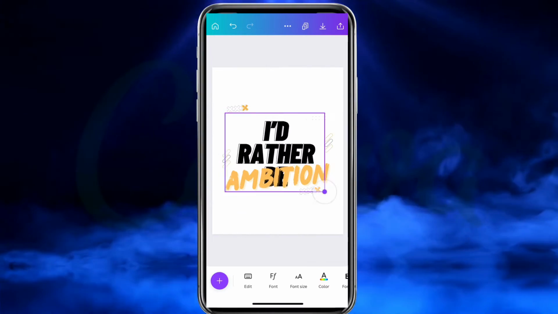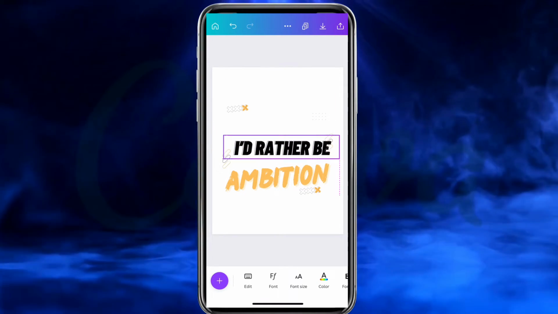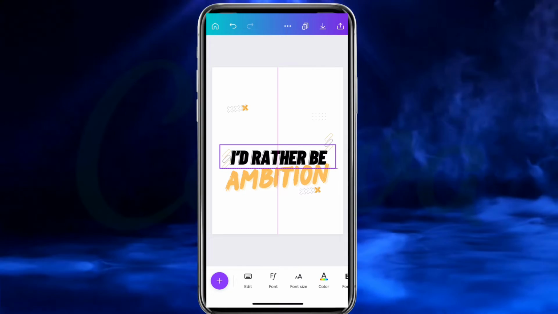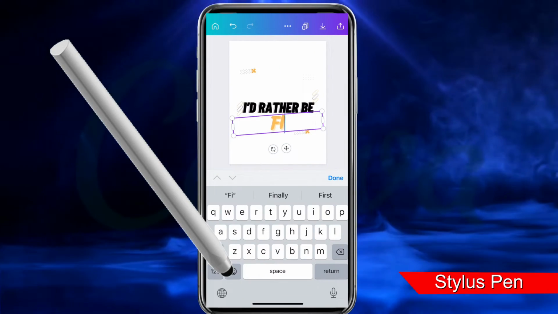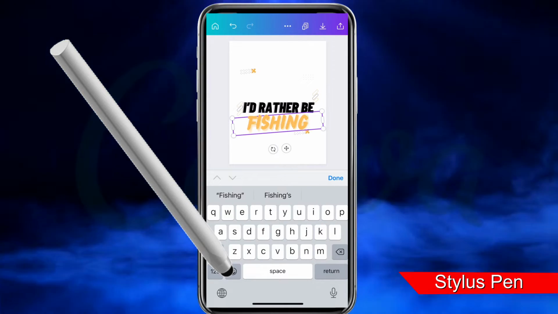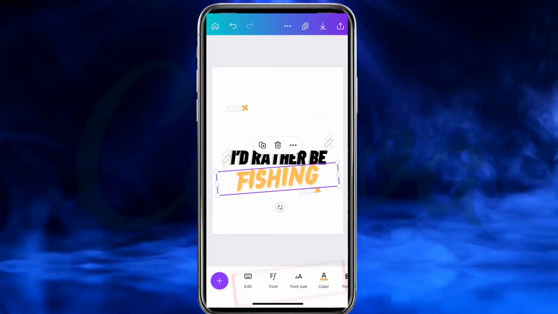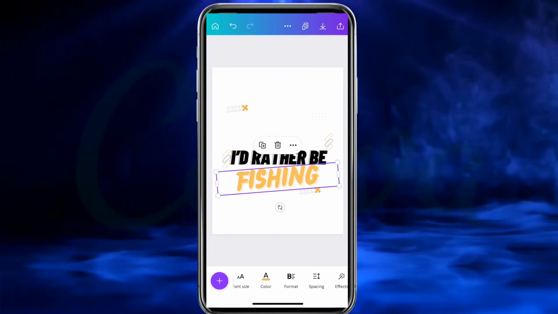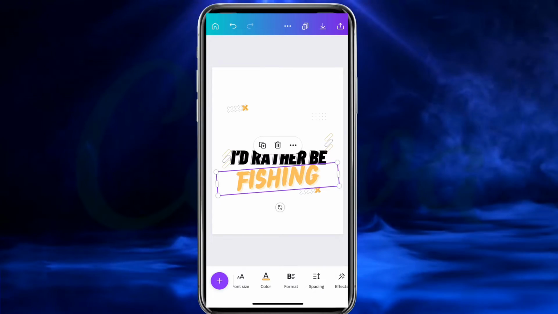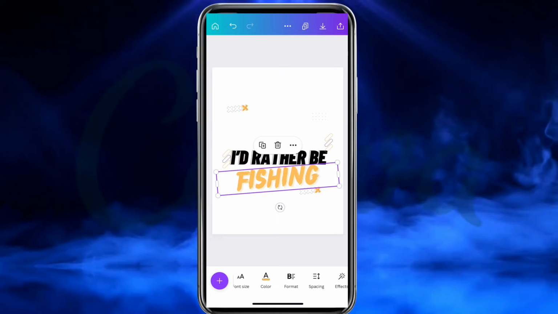Once you change your text, you may have to resize and rearrange it a bit to get it in the best location. A quick tip for designing on your smartphone is to use a stylus pen instead of your finger. A stylus makes it a lot easier to edit and move stuff around. Whenever you select your text or other element, you'll notice a toolbar pop up at the bottom here. Here's where I can change the font, my text size, the color, add effects, and all the other features that we're used to on the Canva website.